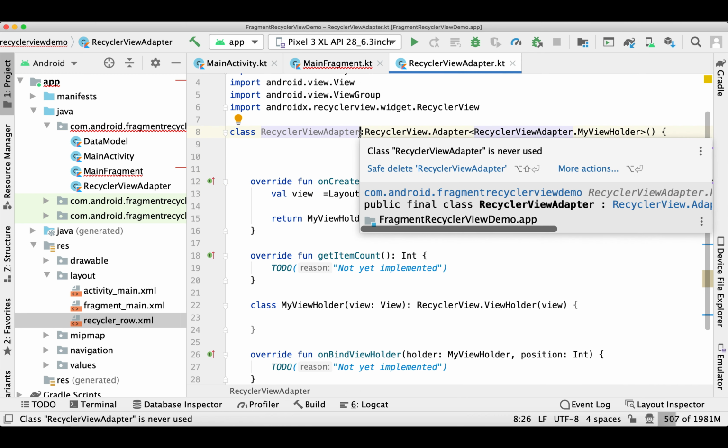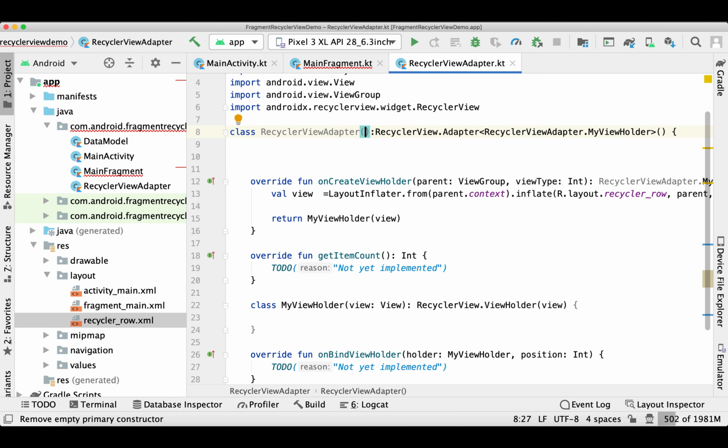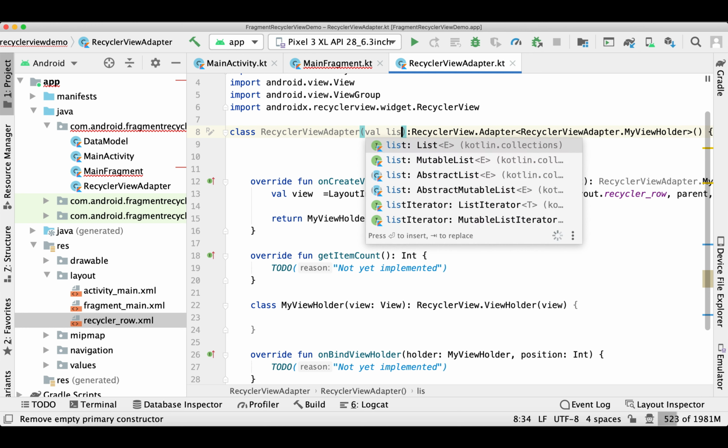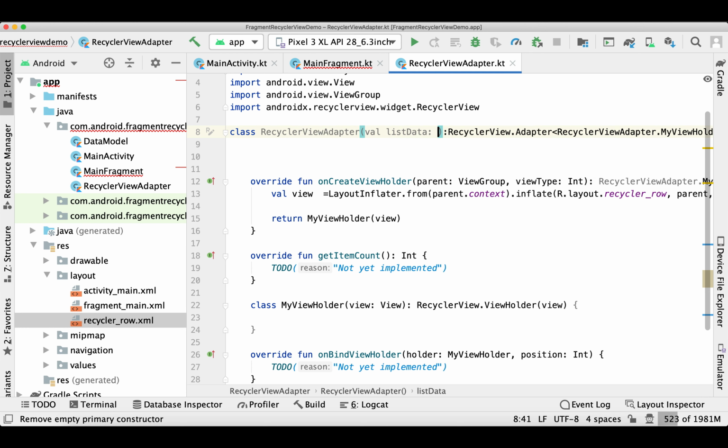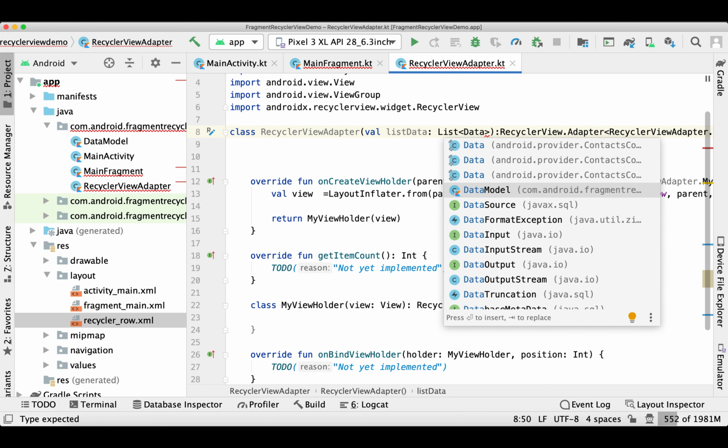Now, as I said, we need to have the data to display in the recycler view. So we'll pass the data from the main fragment, and we'll hold it inside the constructor itself. That is going to be the list of data model type.